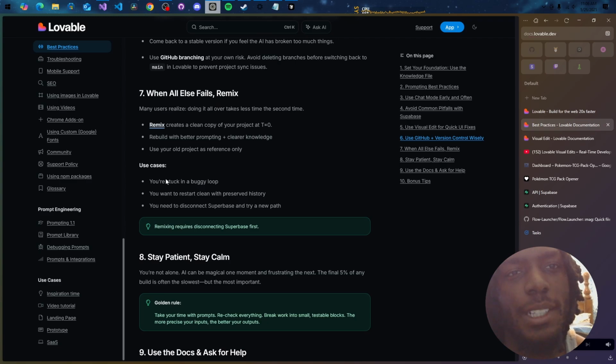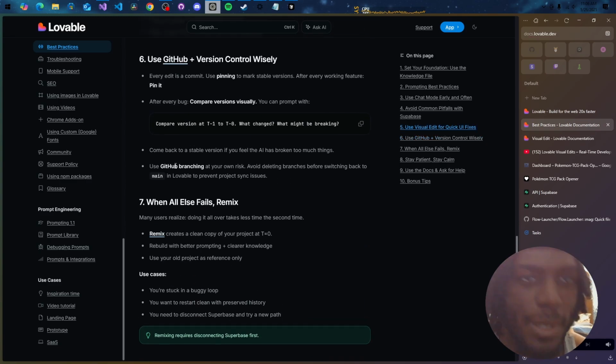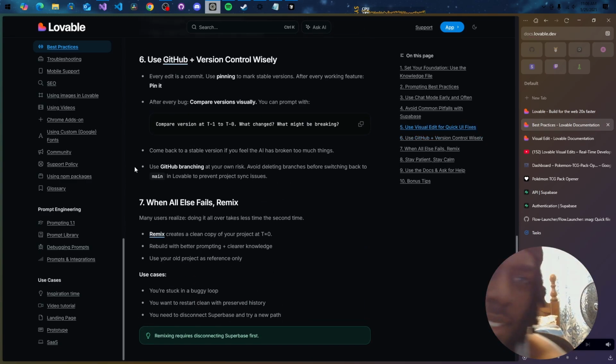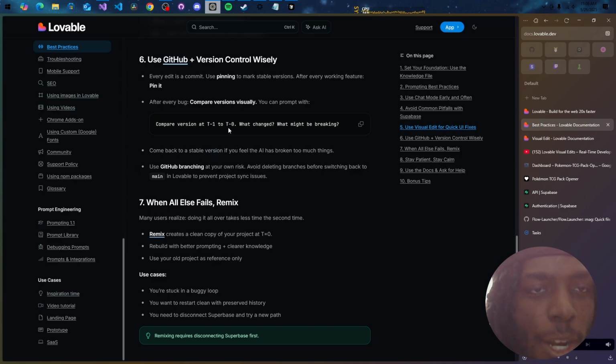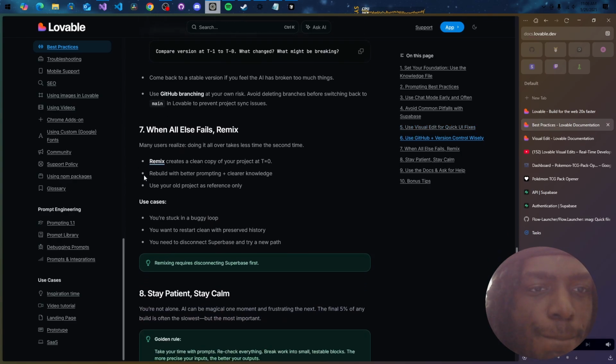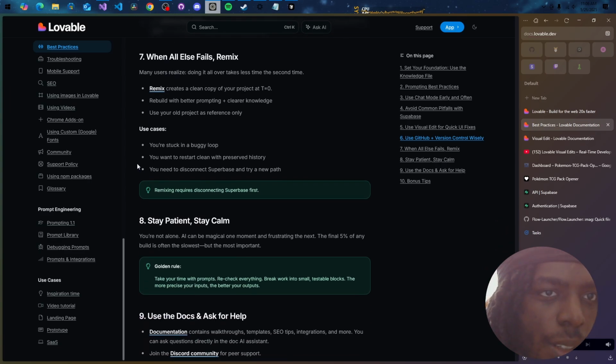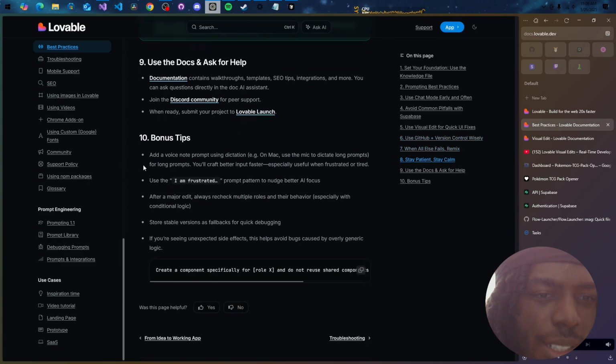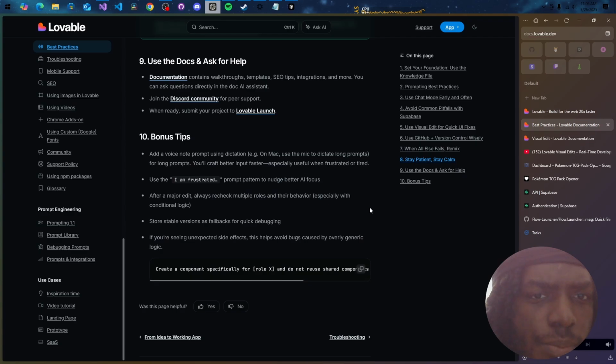If you don't know what GitHub is, don't worry about it. It just saves your code in the cloud, pretty much. Your project, I mean, it saves your project in the cloud. Then you can go to GitHub to see the files. Yeah, that's the main thing.